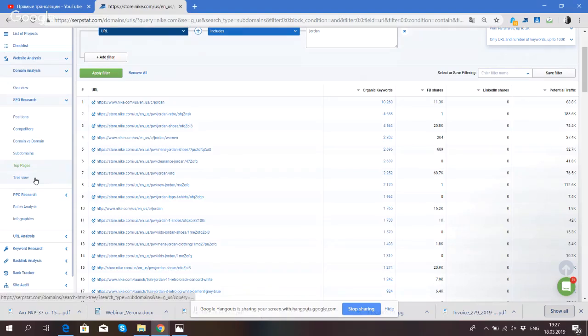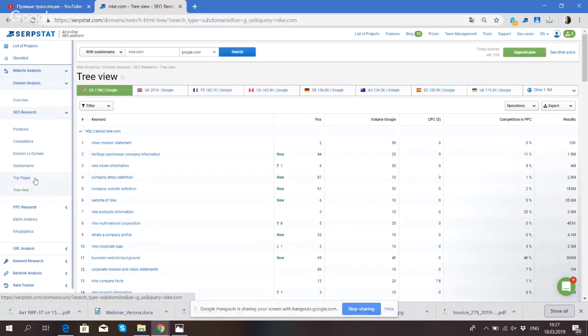The next report is tree view. It is almost similar to the top pages report, but here you get the list of domain pages and their keywords in the tree view open form.